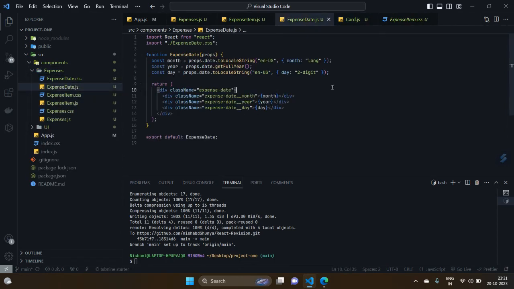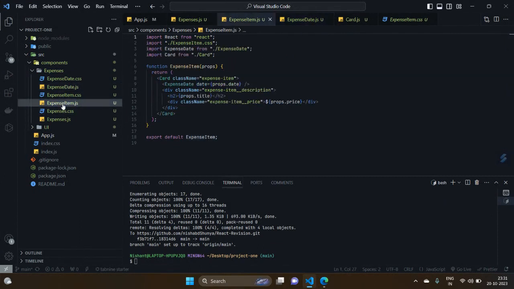If I go to my expense date file, here I'm not importing anything which requires any update. If I go to expense item, here I'm importing card, and if you see carefully, card is not in the same directory. So I would have to go up one level to the components directory, and inside that go to the UI folder, and there I would have this card file. So this is the update that I have to make. There's no need to update these other import statements, because they are in the same folder.